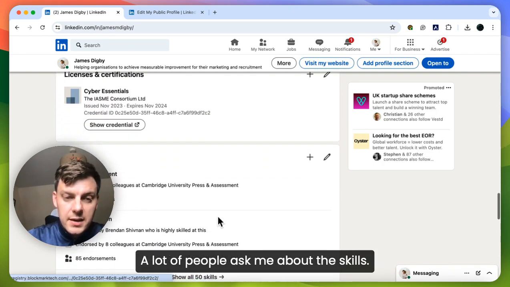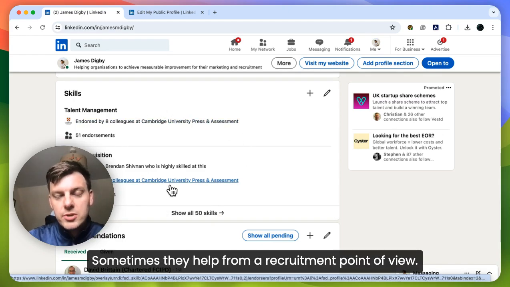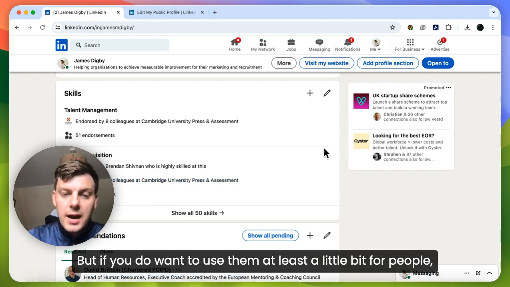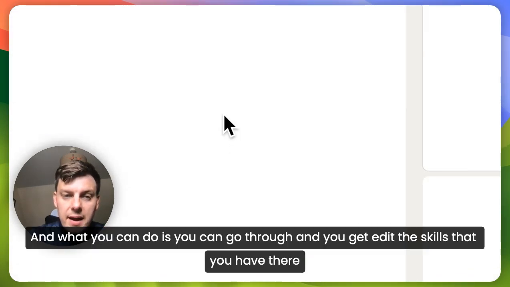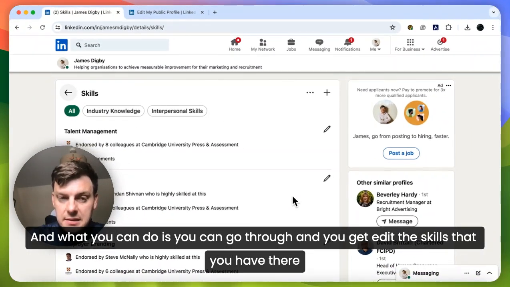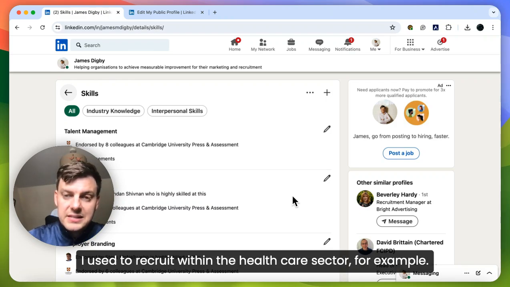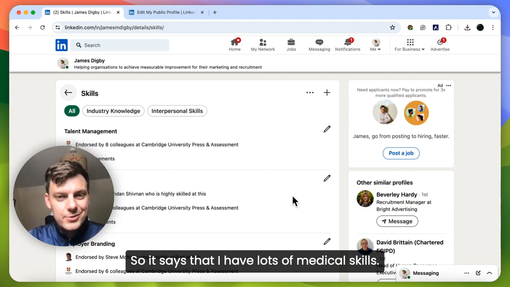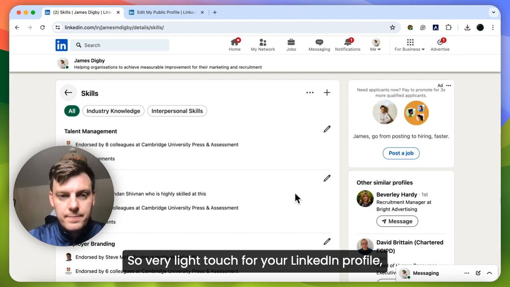A lot of people ask me about the skills. In my experience, they don't really do anything. Sometimes they help from a recruitment point of view, but if you do want to use them at least a little bit for people, you can use this pencil icon here, and you can go through and edit the skills that you have there, so that you're really only showing things that are relevant. I used to recruit within the healthcare sector, for example, so it says that I have lots of medical skills, but because I used to recruit for doctors, it doesn't mean that I am a doctor.